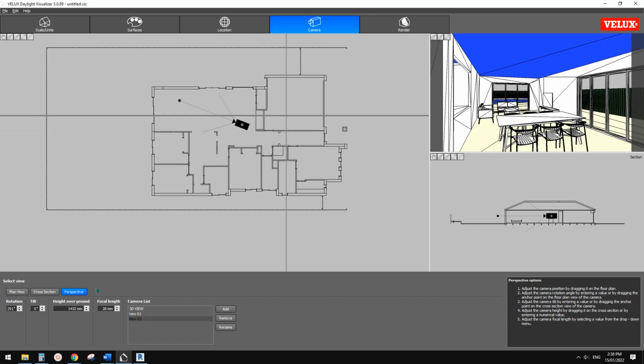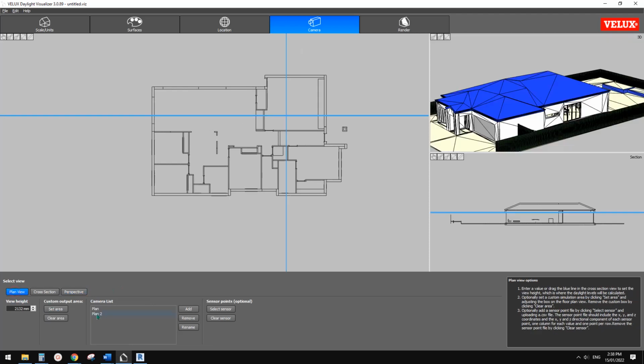Okay, now let's have a look at plan view. So go to plan view. What you can do in plan view is you can have part of the area, which will be just like a crop region.